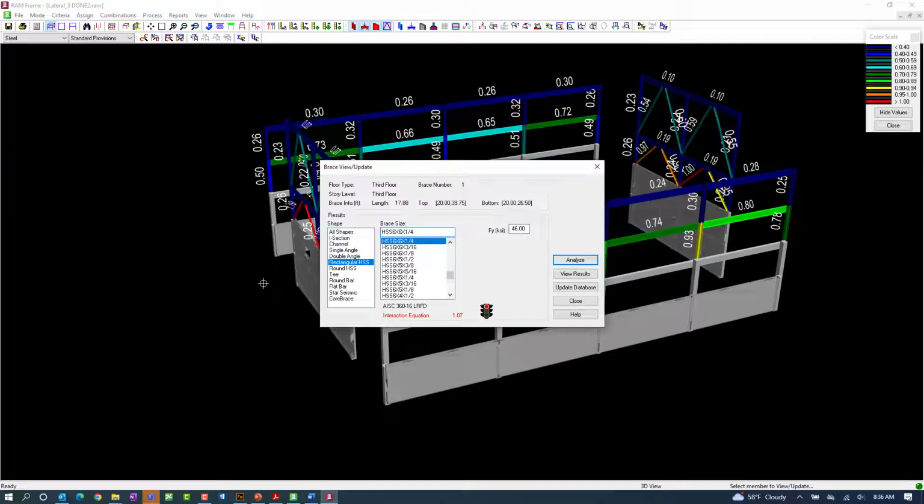What's going to happen now is the View Update dialog will appear on your screen, which will give you more information regarding the current section properties that are assigned to that brace, the yield strength of steel that's assigned to that brace, and the interaction ratio as it stands right now. Now, if I wanted some additional information regarding which checks were performed or which checks are currently failing, I can click on the View Results button.